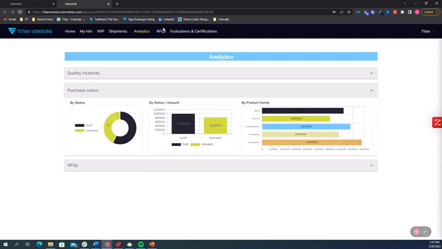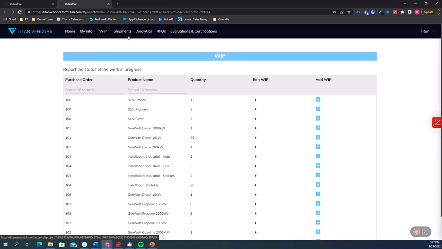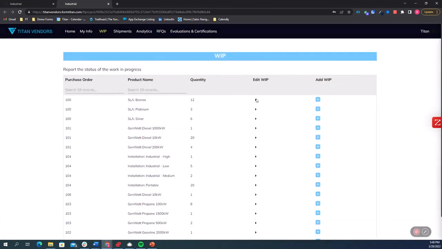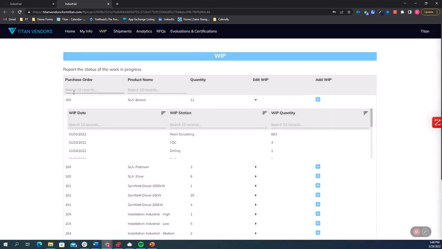As you can see, here's the purchase orders. We can see work in progress, so WIP. And what I can do here is I can see my different purchase orders. I can click on one and say, hey, do I want to add something? Do I want to actually go in and edit it inside of the record?